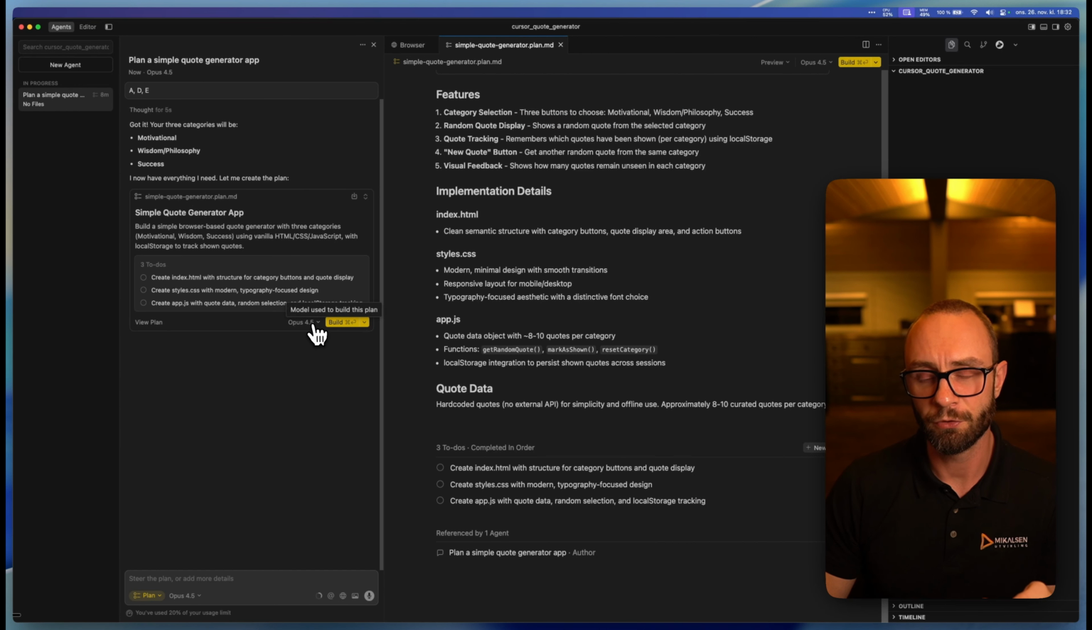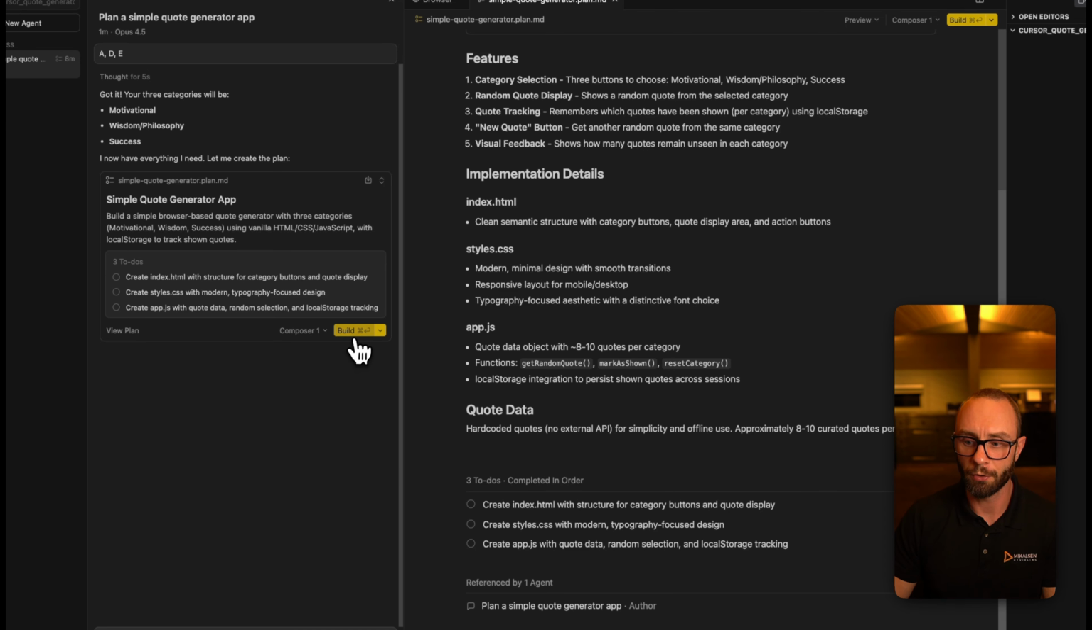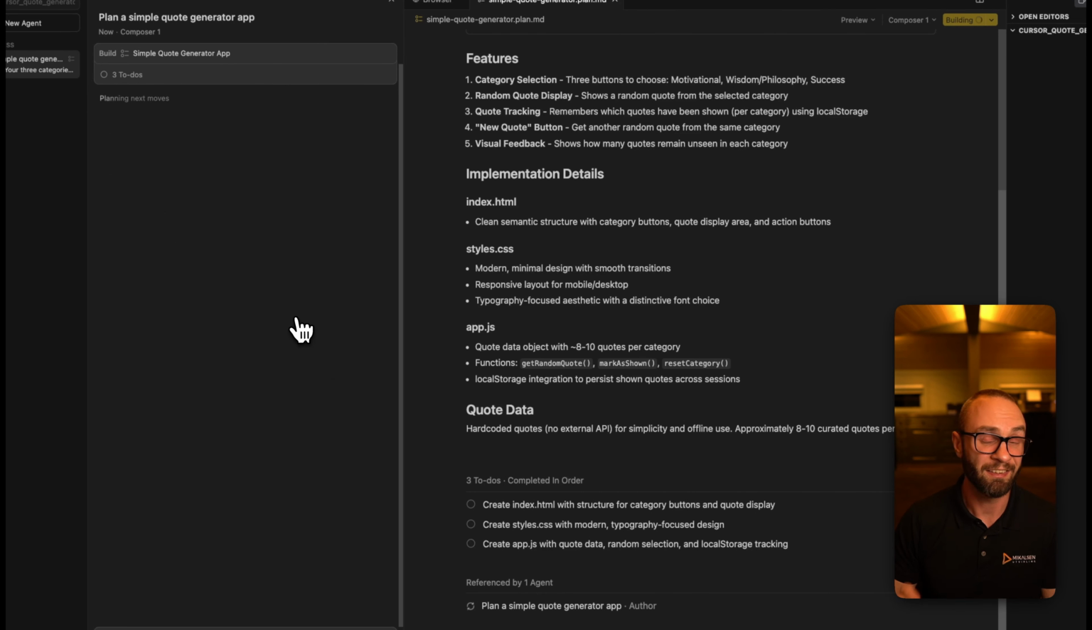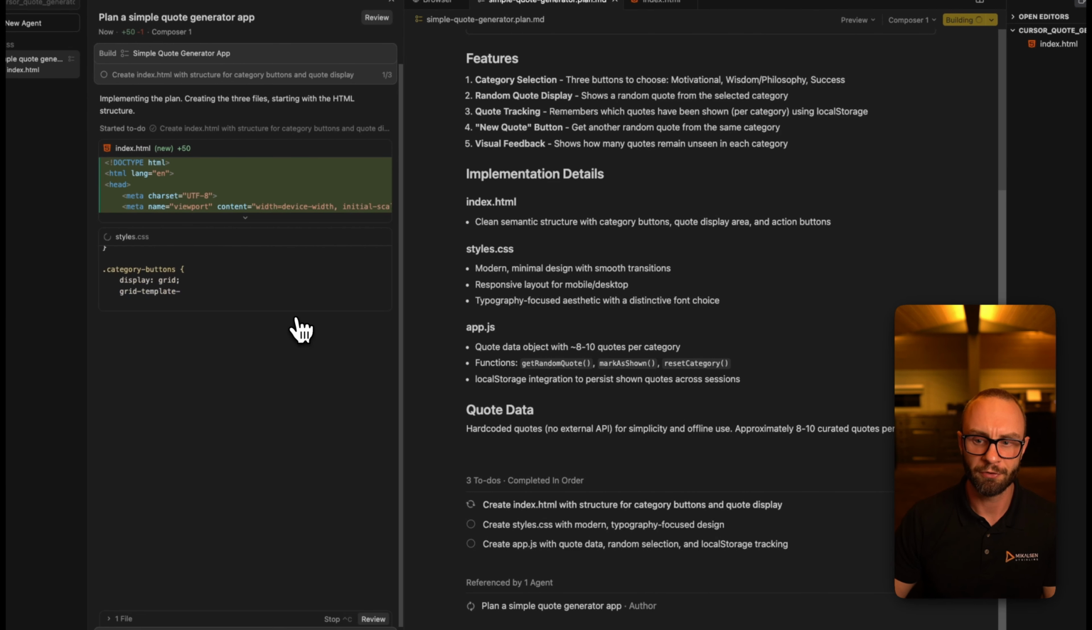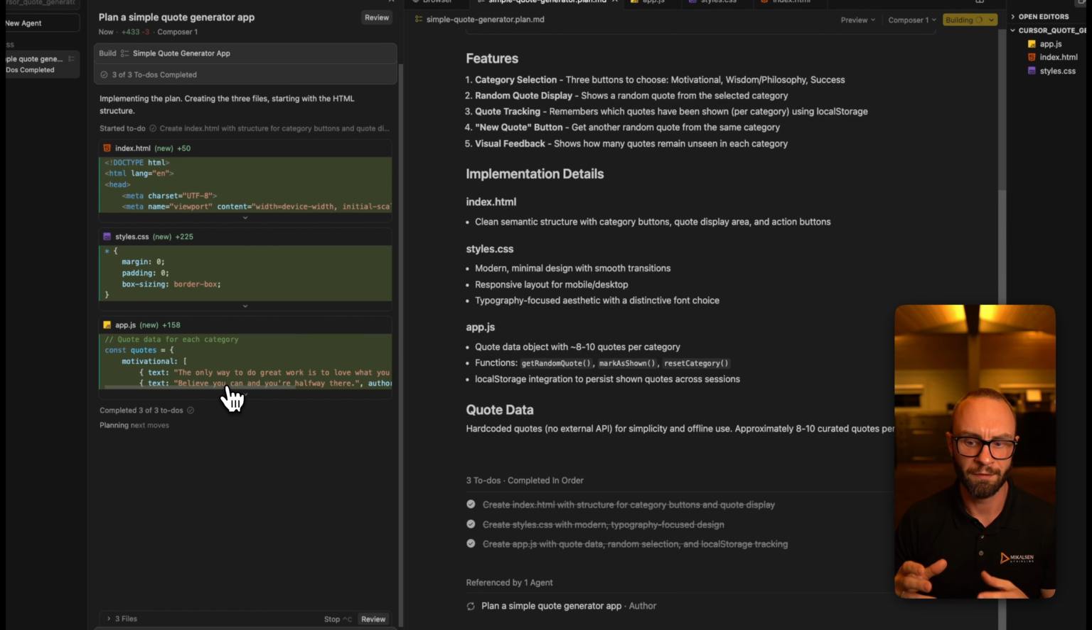We can choose here to use another model. What I suggest for more simple tasks is, if you plan with a very smart model, for instance, we used Opus 4.5, we can use a faster and simpler model to execute what that agent has done for us. So now we can use Composer 1 to build this. You can see that is a very fast model. It's going to be created very fast, but it's not as smart as Opus 4.5, but it's going to try and create something very fast.